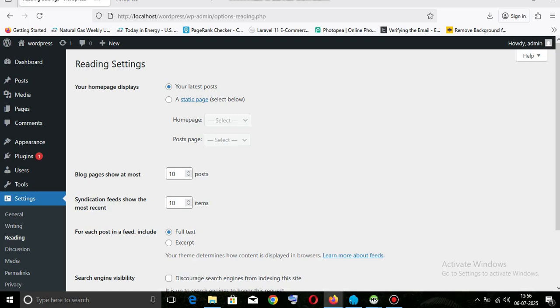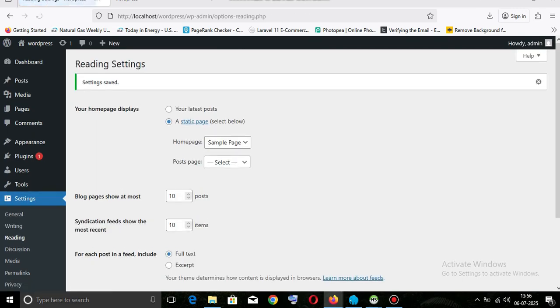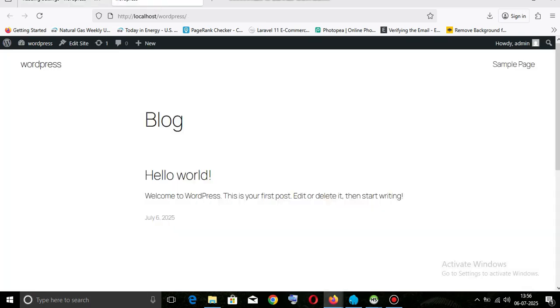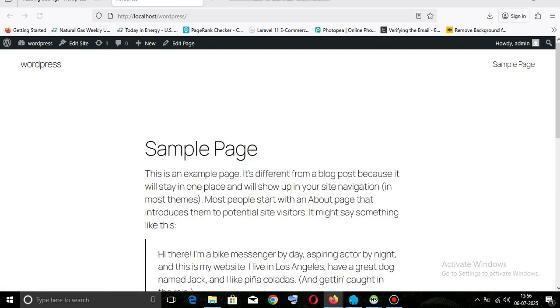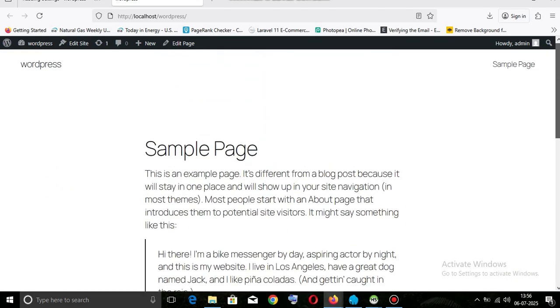So I want a static page, and you can select the home page. For example, I've got a sample page, and I'm selecting the sample page and doing save changes. As soon as I save the changes, things will be reflected in the front end. I can see here the sample page is loaded. Sample page you can see here, yeah.